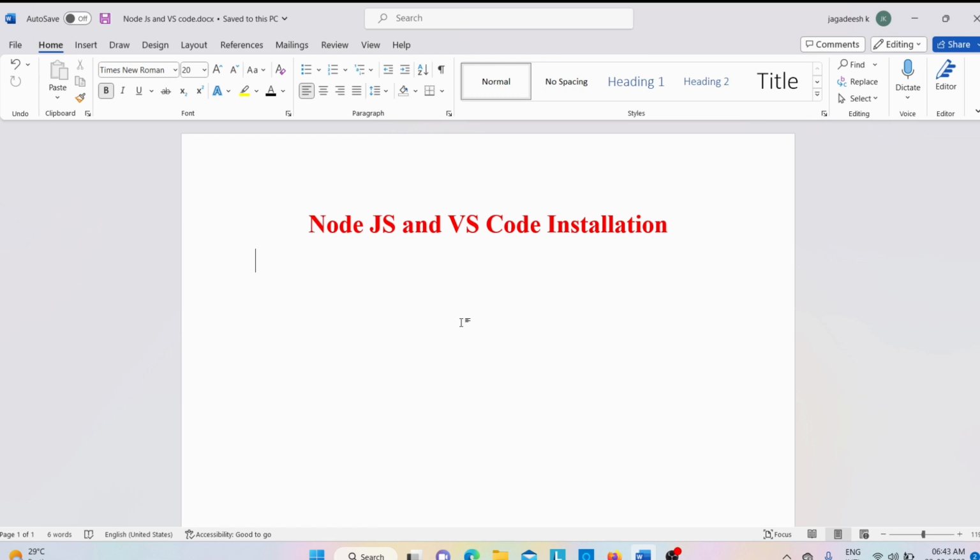So VS Studio or Visual Studio is an editor. It's like a notepad. You can write your programs, and also in Notepad++, there also you can write the program. So Visual Studio is also an editor where I will write the JavaScript programs, and with the help of Node.js, I will execute the JavaScript program.